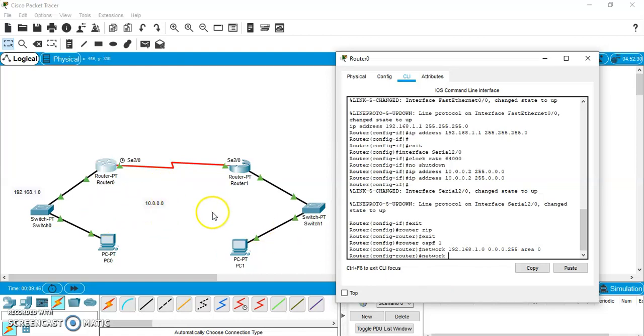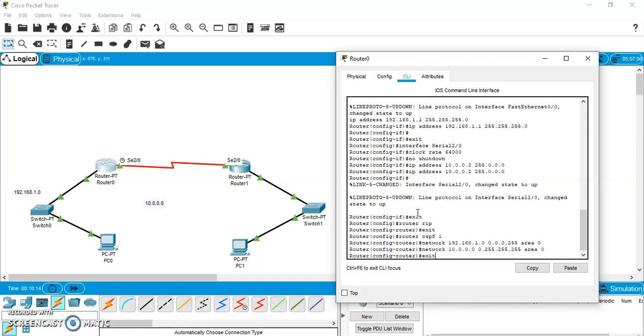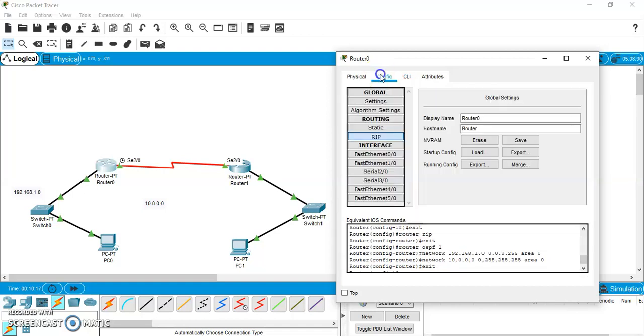Now this network 10.0.0.0, and the wildcard entry for the same. Now 10.0.0.0 is a class A network, and the subnet mask for the same is 255.0.0.0. The complement for the same will be 0.255.255.255, which is the wildcard entry. Done. Exit and come to this. In setting, save in NVRAM.